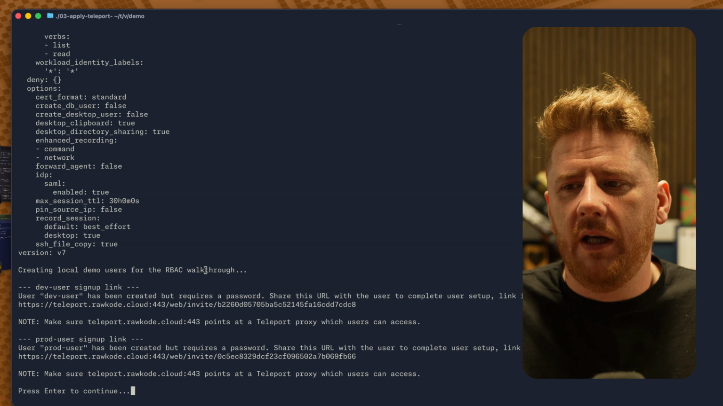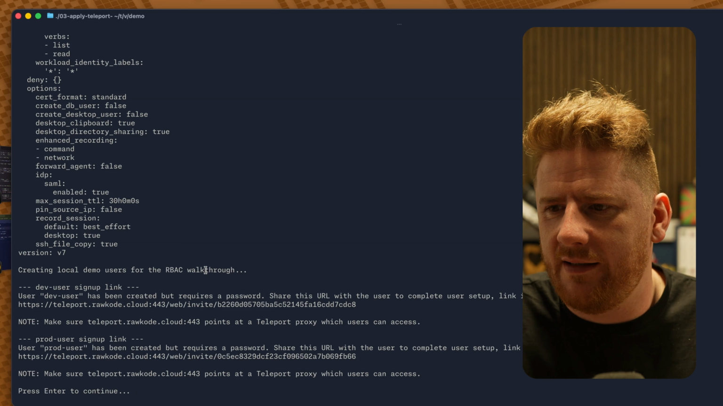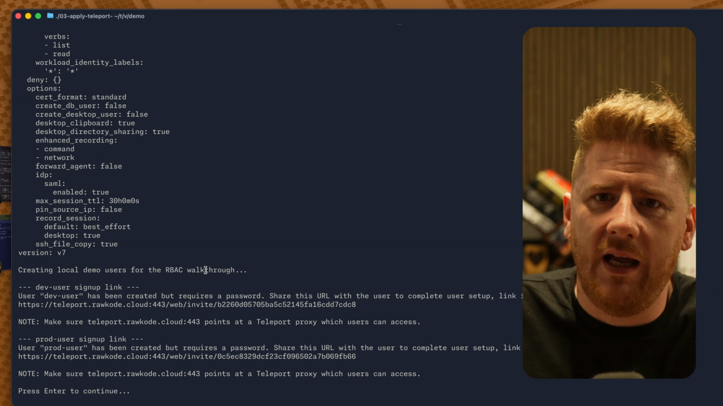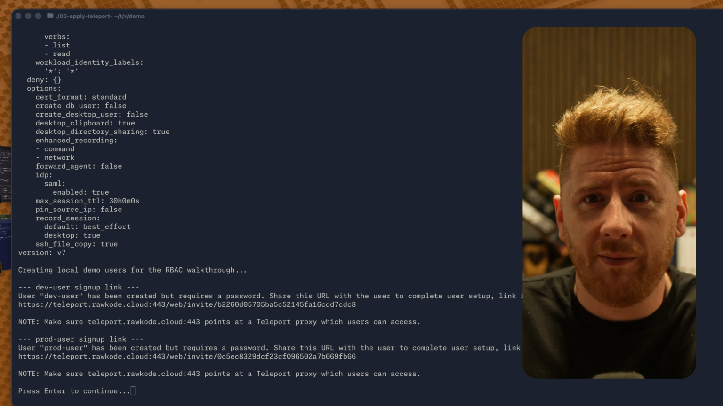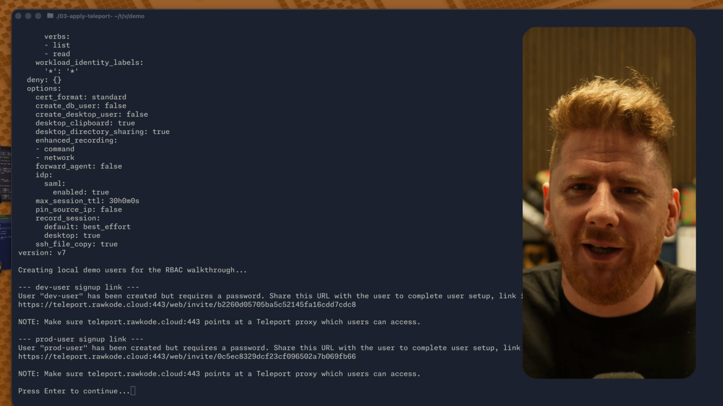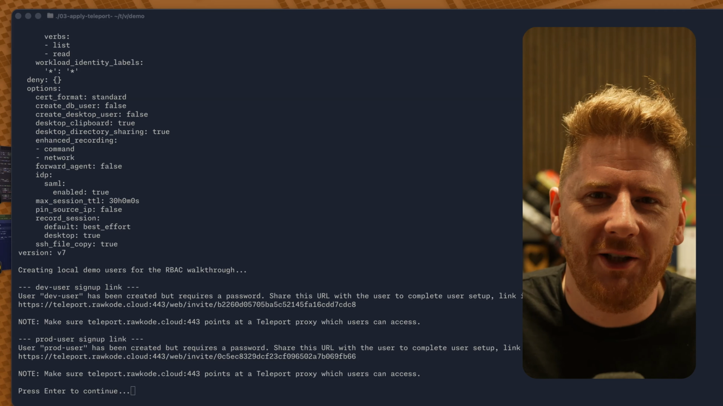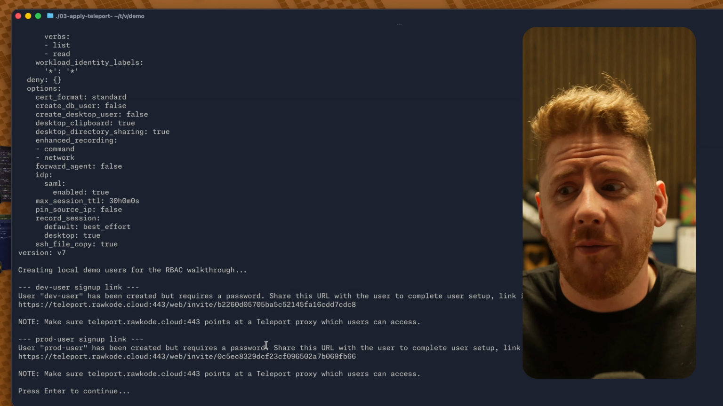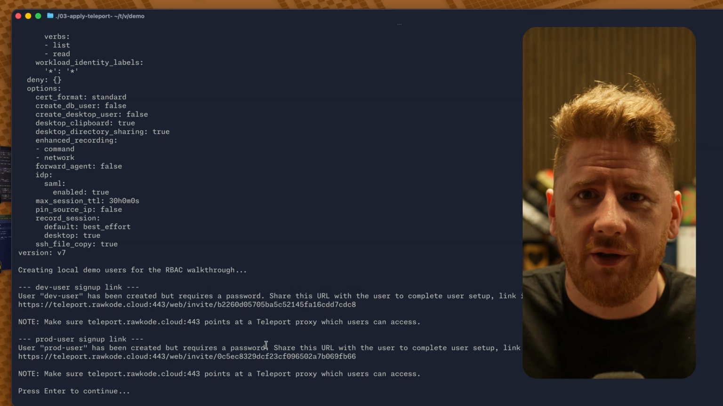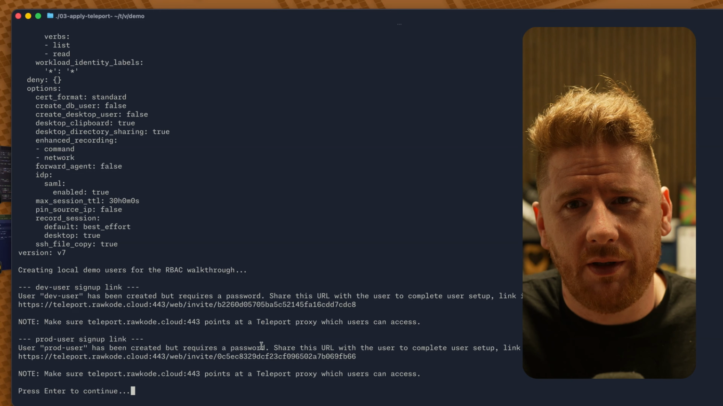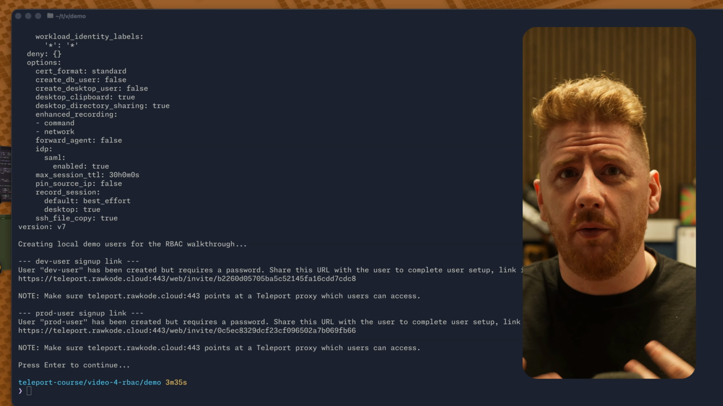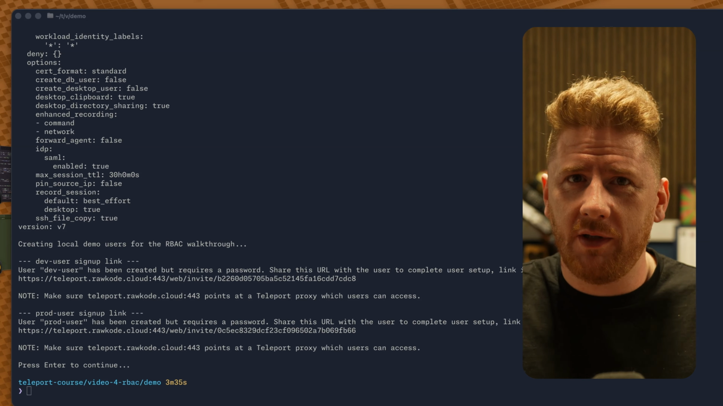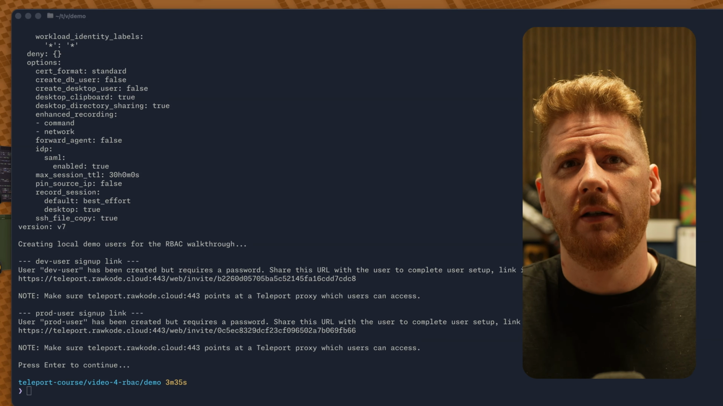And now we have links to click to gain access to our dev user and our prod user. Now these are just going to be created as local users because I can't fabricate GitHub users, or I could, but I really don't want to. So give me just a moment to set up dev and production users and store their credentials in 1Password. All done. Now in your production scenario, you would of course have these roles mapped to GitHub teams instead.